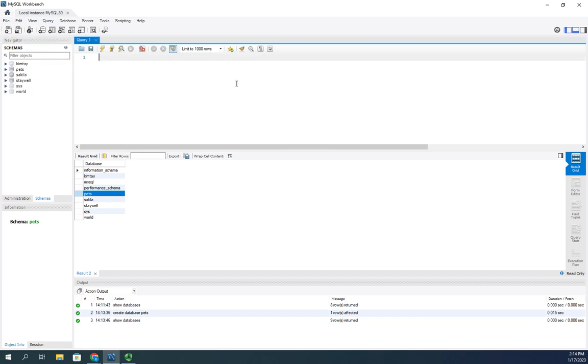So I want to create a table in the pets database. So I have to start by using a use command. So I'm going to type use pets. Use pets. So that says use this database. So my other subsequent commands are going to be run against this database. And then I want to create a table, and I'm going to name the table dogs.